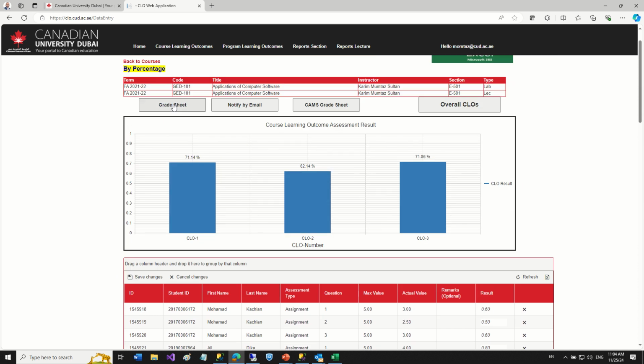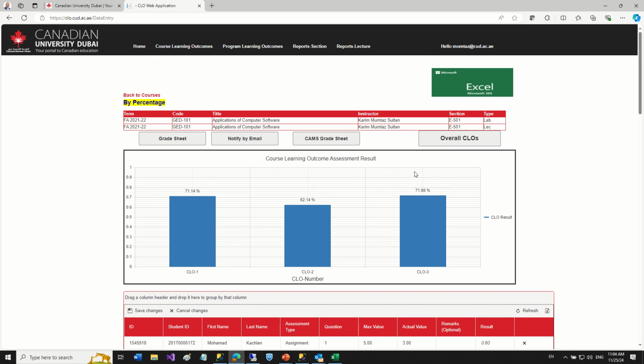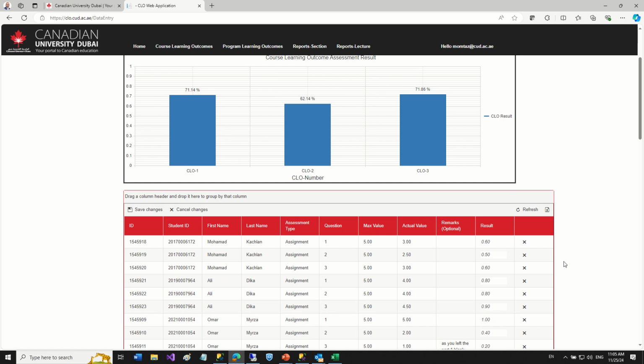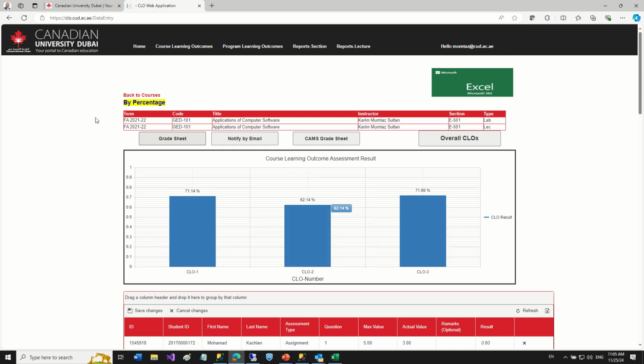Then you can get the grade sheet for the result. You can send the notification by email or let the students see the results. You will get the CAMS grade sheet. So you can get all the reports for you. So in the whole semester, you do not need to enter the results of the students more than one time. So this is the purpose of this application.